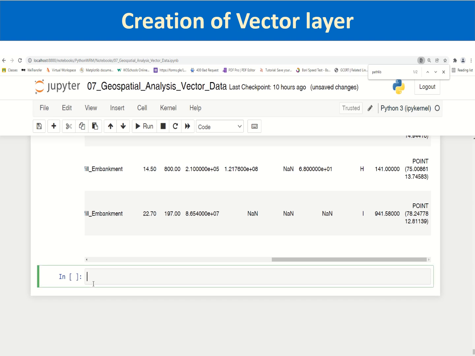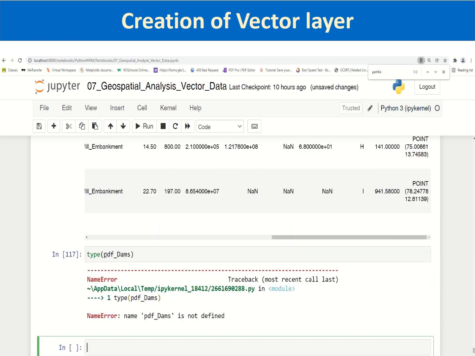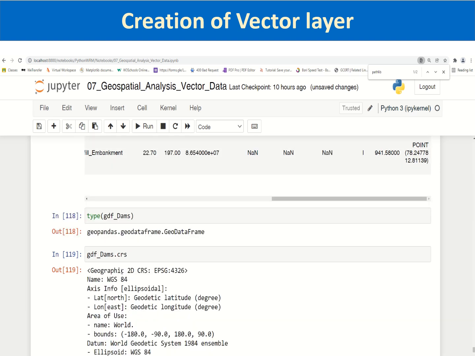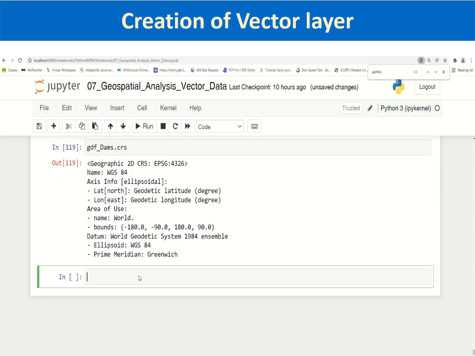You can have a check. Type of gdf_dams, which is a geodata frame. You can even check the coordinate system, gdf_dams.crs, which is geographic coordinate reference system EPSG 4326. That is all right. Now we have to write this geodata frame data into a shapefile.